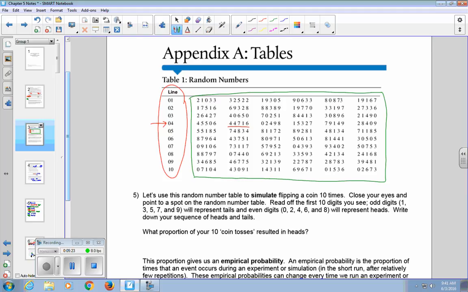Before I do this, I want to point out one thing. If you look and double check, notice there are 5 odd digits, so 5 out of 10, or a half. Half of the digits are going to represent, let's see, odd digits are the tails. The other half, we've got 5 here. 5 out of 10 or a half are going to represent the heads.